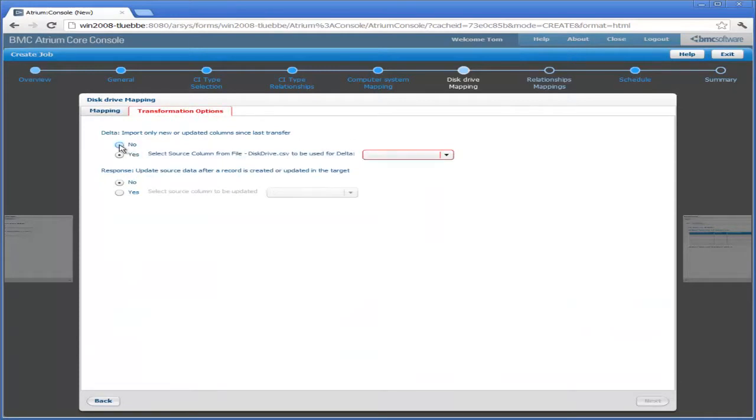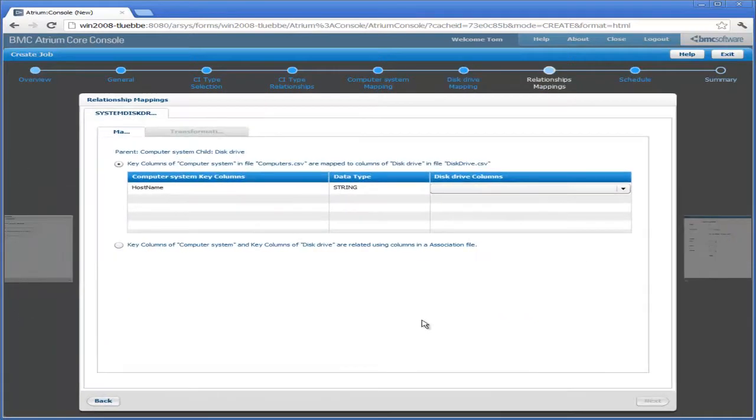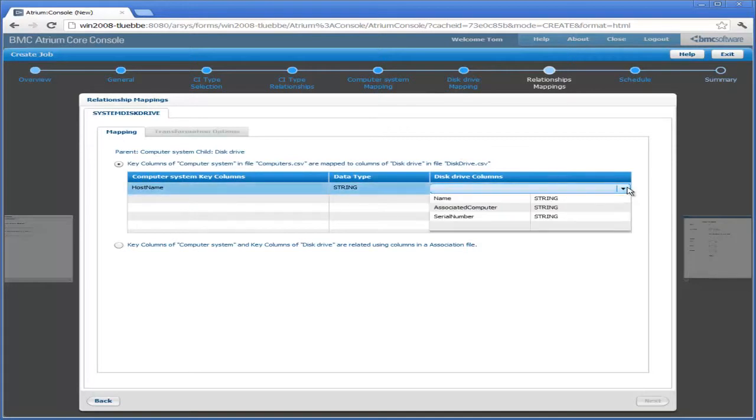I do not have any Delta data to trigger this off of, so I'm going to hit next. And now, recall that it asked about relationships, so we're in the relationships mapping. So it's asking how I'm going to glue computer systems with disk drives. How am I going to make that relationship? Well, I already have host name, that's my uniqueness over here. So what am I mapping that to over here? And we're going to tell it to use the associated computer system.